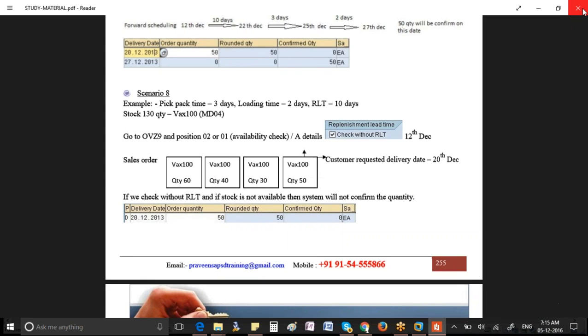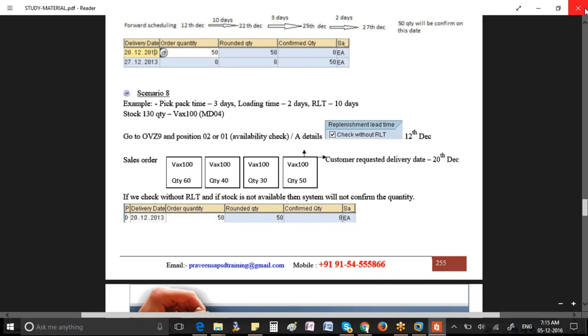See, scenario 8, we are switching off RLT. Until now, the system is considering RLT, right? But we will switch off RLT. So how to switch off RLT? We have a T code, OVZ9.